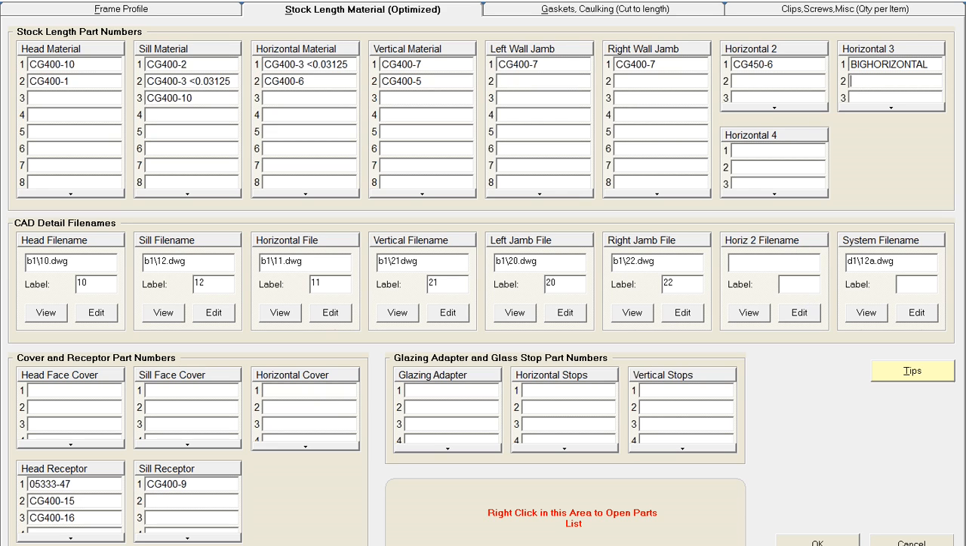I could have typed that all in there and said, yes, I want to add it, and then filled in the different fields. Or I can right-click, go to my parts list, add it there, and then insert it. So there's a couple ways to do that. So that's how you would add parts to your framing system.